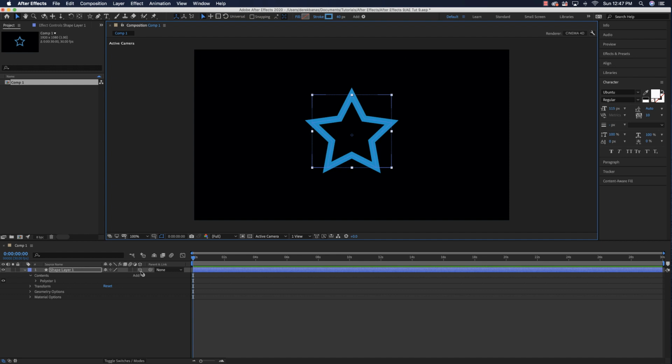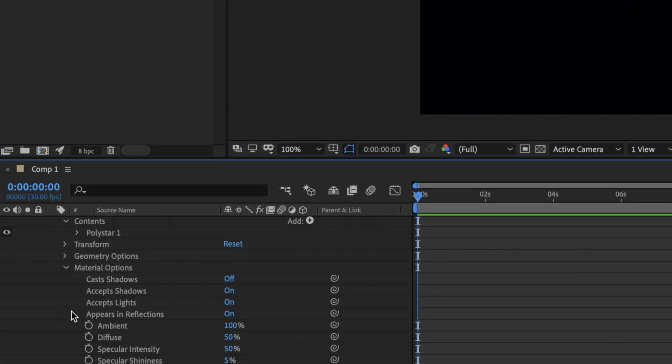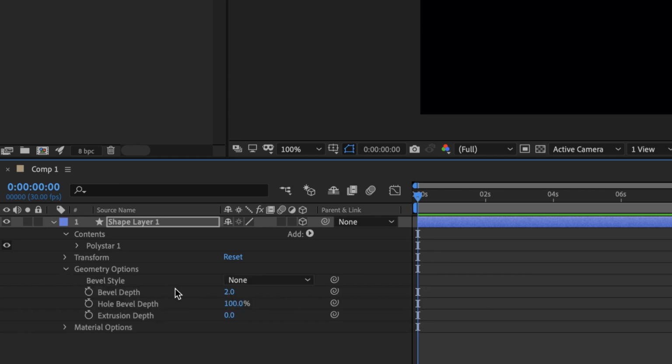Now I want to allow my star to cast shadows. You can do that by going into Material Options, and I'm going to say Cast Shadows and turn this to On. I am going to close this. I'm actually going to make it 3D by extruding it. So I went to Geometry Options.